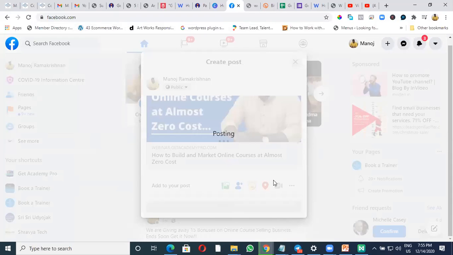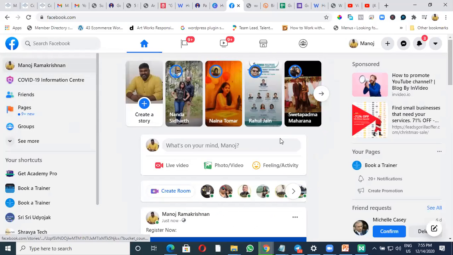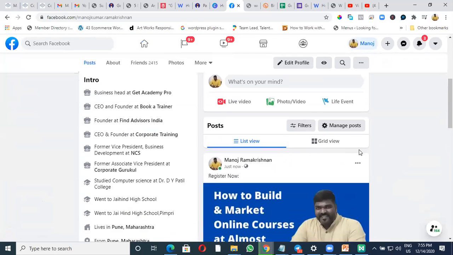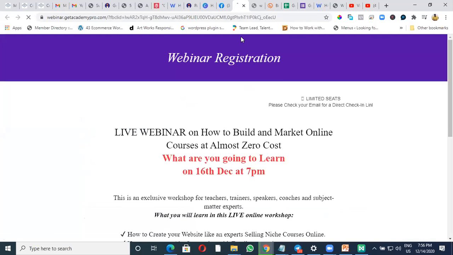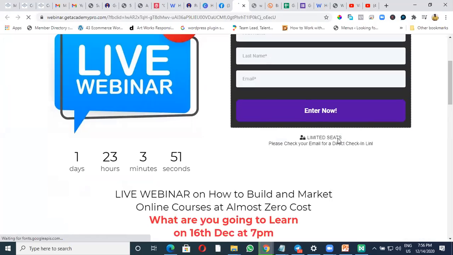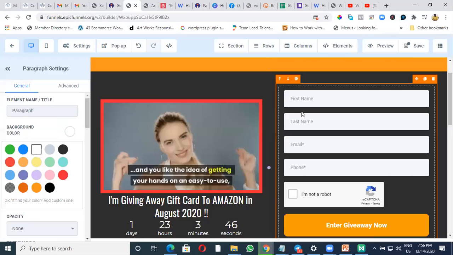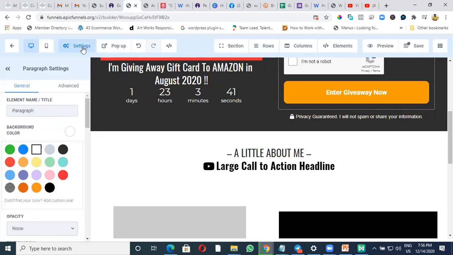As soon as I click on post, it immediately gets posted on my social media. So this can be posted on any of your groups or pages. You can promote it on your own page. You can promote it on your friend's page. So this is how it comes. Register now, and directly that image with the title which you have given. Anybody who clicks on this gets directly redirected to the page you have created, and from there your lead generation starts. So don't miss the small things while creating your landing page. This is the most important thing.